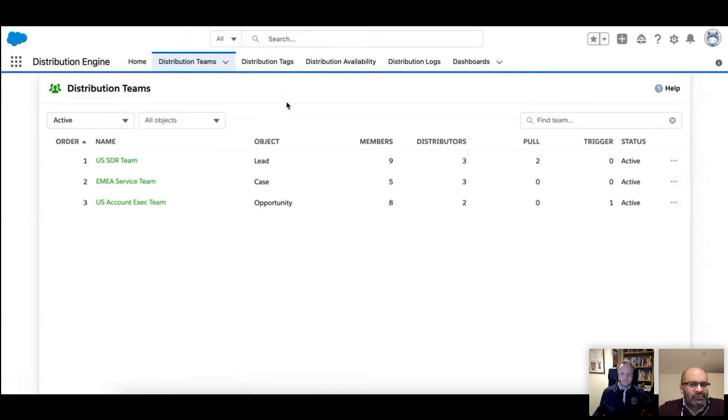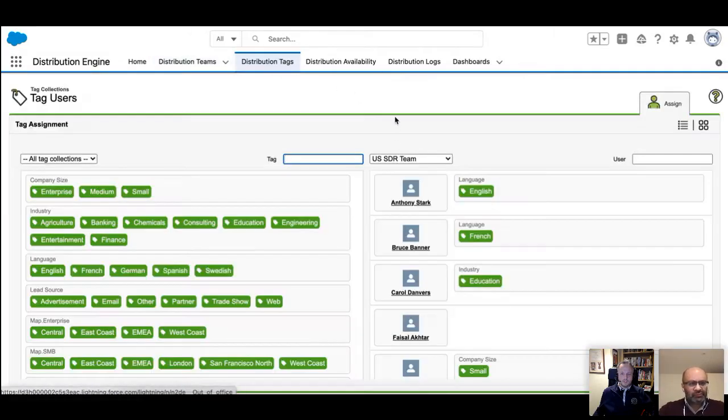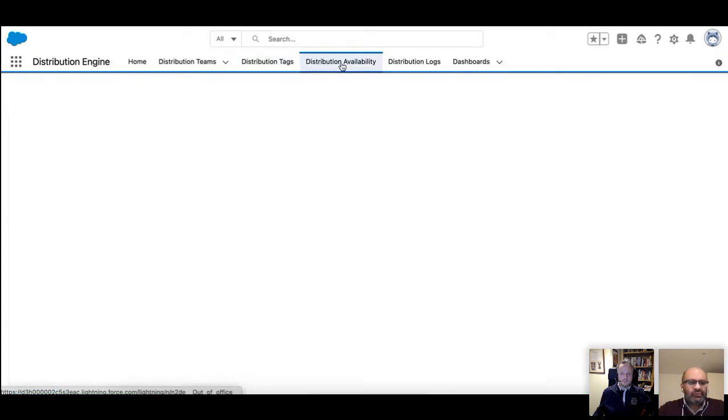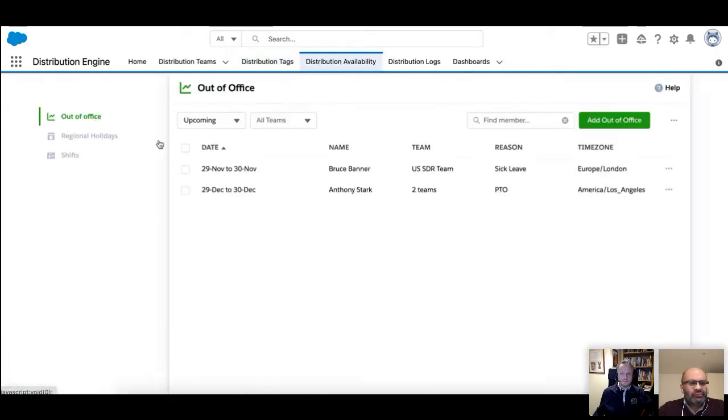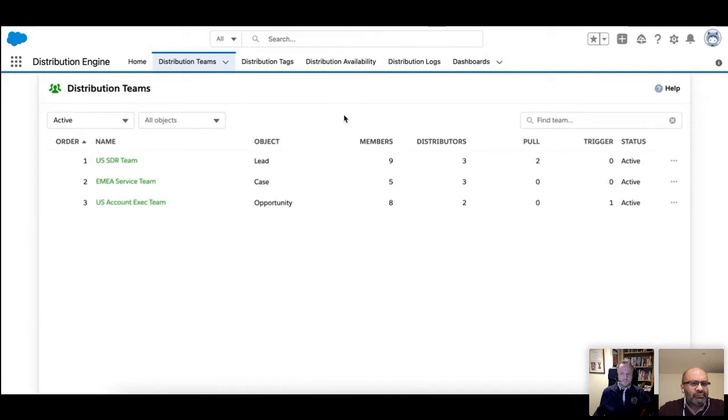Outside of distribution teams, we've also hidden access to distribution settings, the console, and within distribution tags, for example, they will only be able to see people who are assigned to teams that they manage. And that's the same for availability, including out of office entries, distribution logs, and dashboards. So the idea is to restrict what managers can see, to keep them focused, and let an administrator take care of the rest.